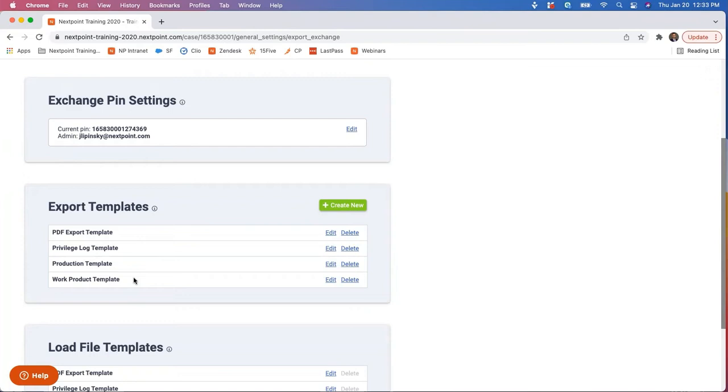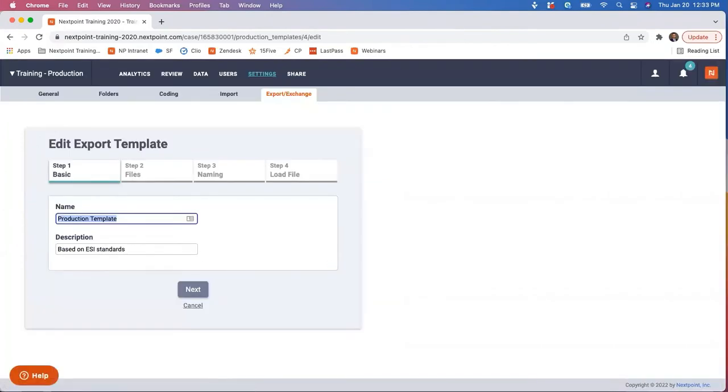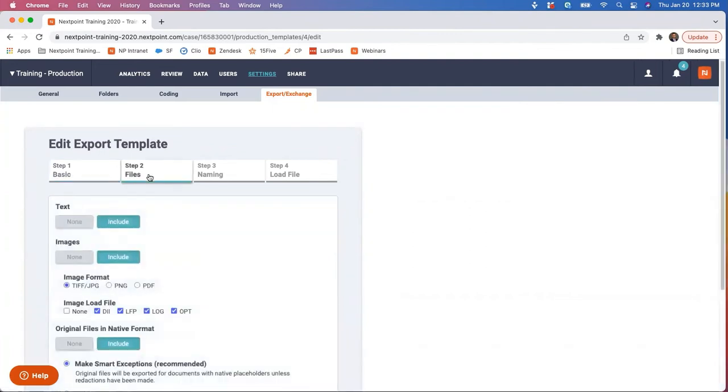So for the purposes of this training, let's go ahead and walk through what's contained within the production template so you understand how our system processes these documents for export. So if I click in here to edit this, step one is just the name and the description of the template. And so you can see production template based on ESI standards. Step two, this is where you're going to be indicating what files you're including and the format in which you want to include those files within your production folder.